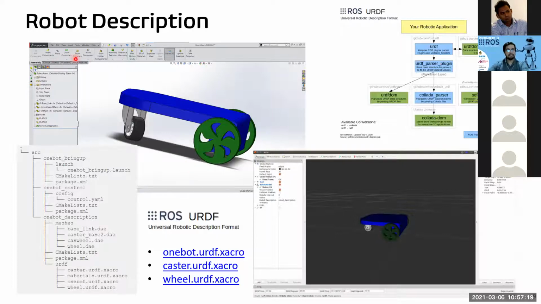So here is the starting point where this person has developed his robot on SolidWorks, 3D modeling software, and he has developed the caster wheel, the robot platform in blue, and two wheels in green. Now that he has done that, he can use certain tools which I'll introduce later to convert the robot into URDF format. So these are the URDF files. These are links. You can go and see what they look like.